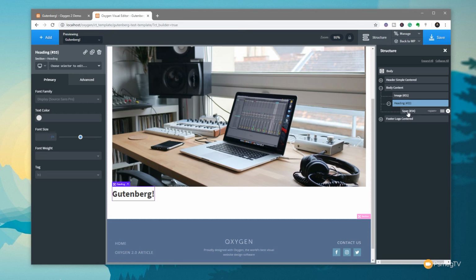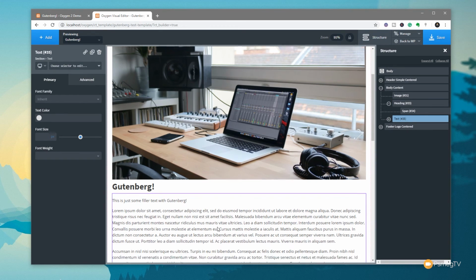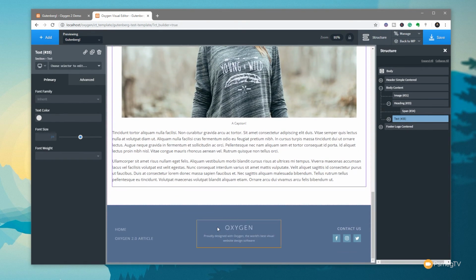Like I say, let's keep it really simple on this example. Okay, so there's the title of the post, there's our featured image. Let's go and put the actual content in. So let's click on add again, and this time we're going to come down and we're going to say that we want to have the content. Click, and you can see that now fills that out below and all the content is pulled in.